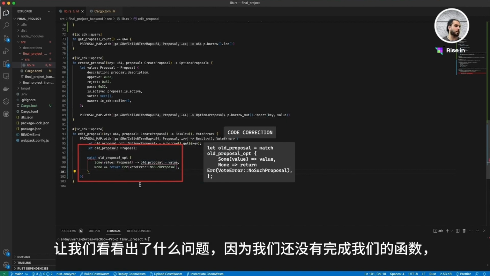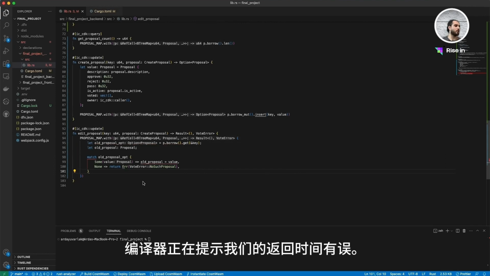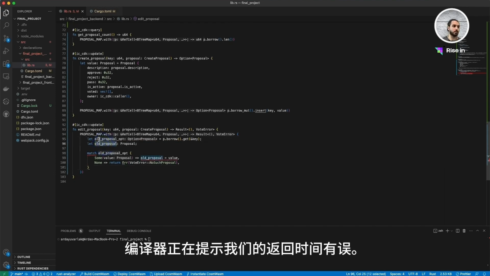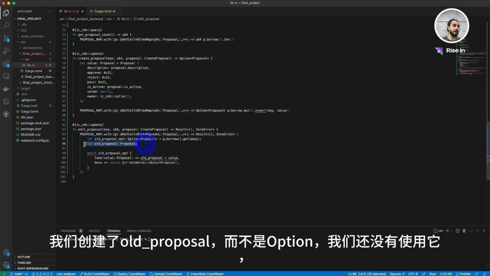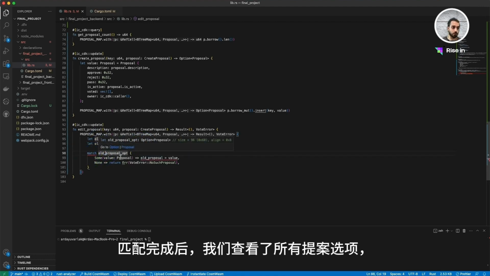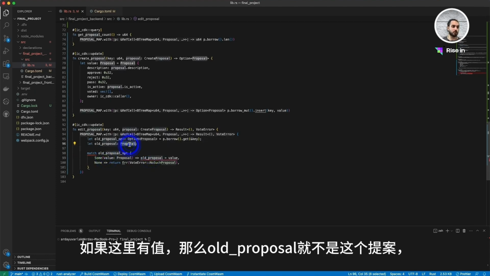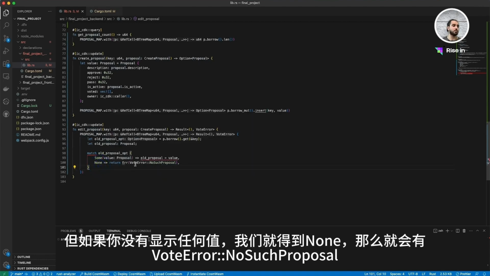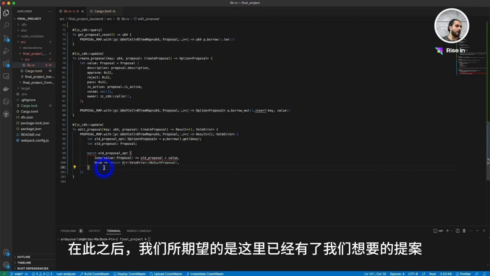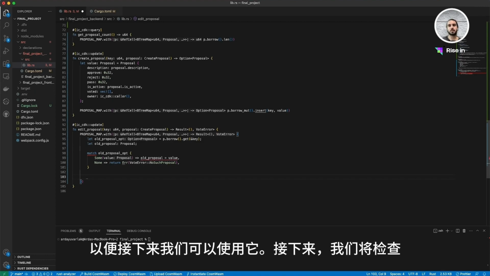Let's see what's wrong. Alright, since we haven't completed our function, it's complaining about our return type. So we created an old_proposal, not the option one, and we haven't used this yet. Then using the match, we looked at our old_proposal_opt, and if we had some value in it, then our old_proposal is now the proposal. But if we don't have any value in it, we got None, then what we are going to have is a VoteError, and we are going to return NoSuchProposal. After this point, what we are expecting is that we already have our proposal so that we can work with it.